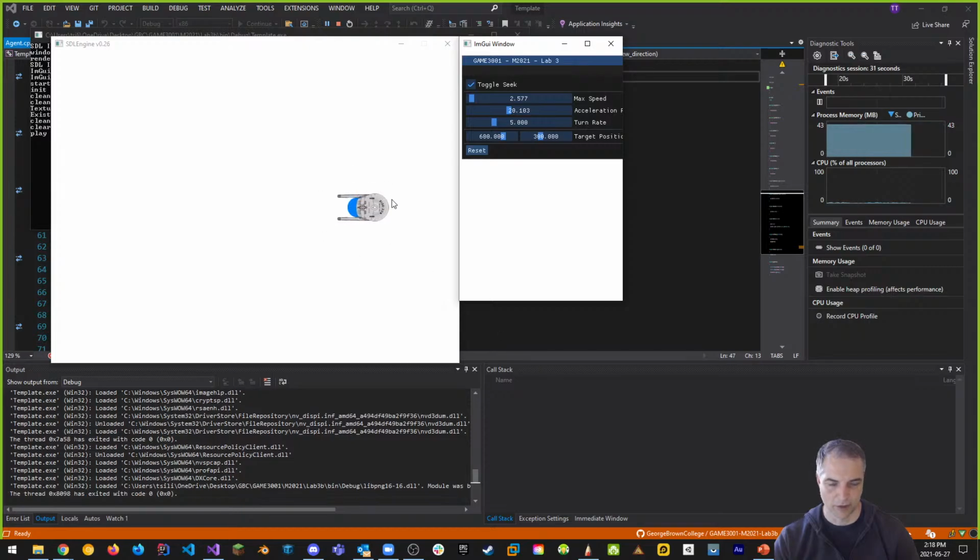So this is look where I'm going turned off. If I change the direction of where this is, it's going to pop wherever I tell it to go, right? But it's not going to look where I'm going.